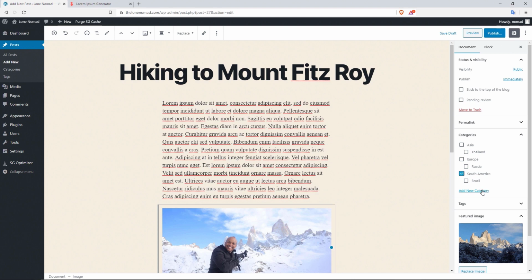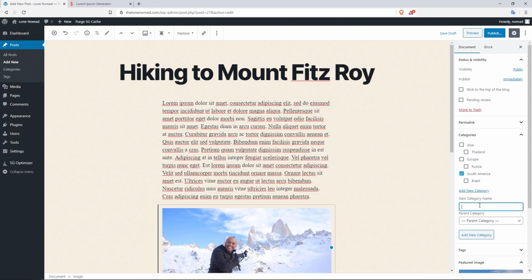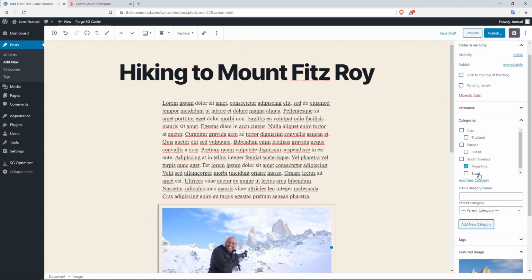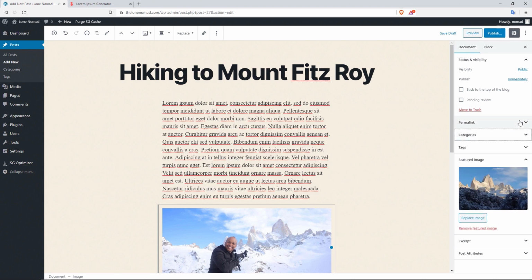So let me go ahead and add a new category. Let me just call this one Argentina. And then I'll select the parent category as South America. And then let me uncheck South America and just choose Argentina. You don't want to have the parent category and the child category selected. Just choose one category, which would be, in this case, the child category. So Argentina selected. And there you go.